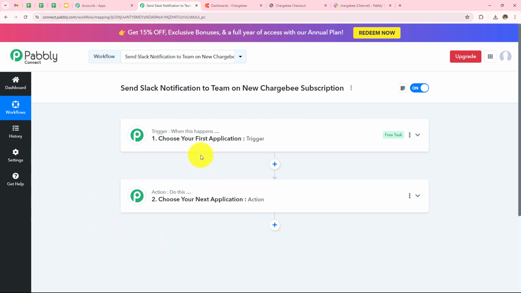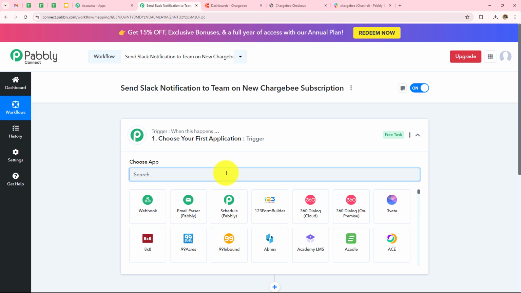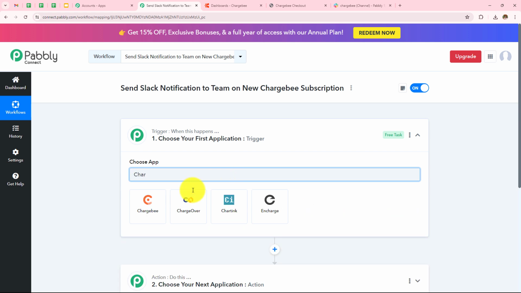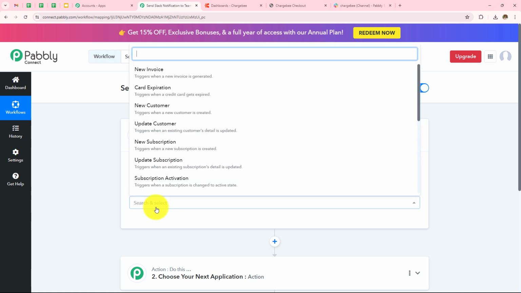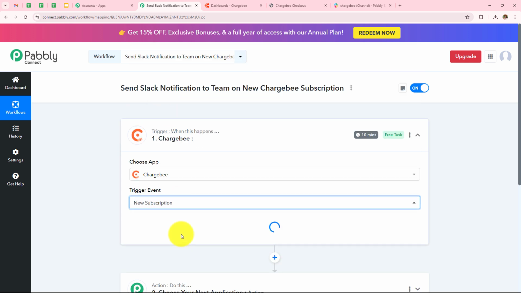Here in this workflow, we want to send Slack notification to team on new Chargebee subscription, which means whenever a subscription is made, my team will be notified on Slack, which means whenever a subscription is made in Chargebee, this complete workflow will get triggered. So our trigger application will be Chargebee and our trigger event will be new subscription.